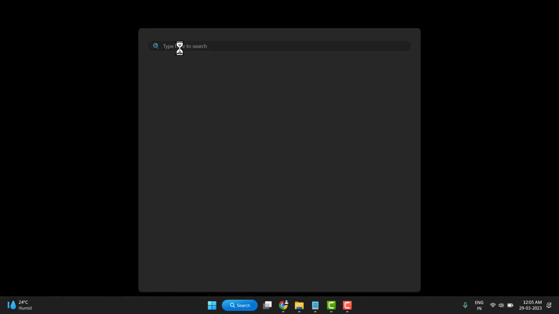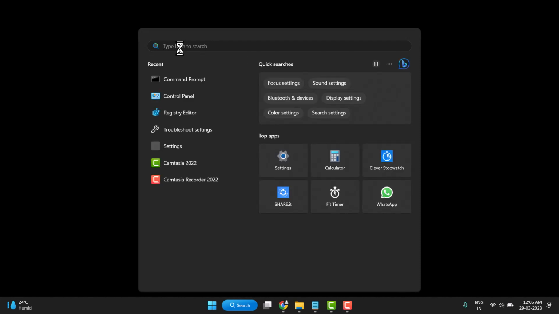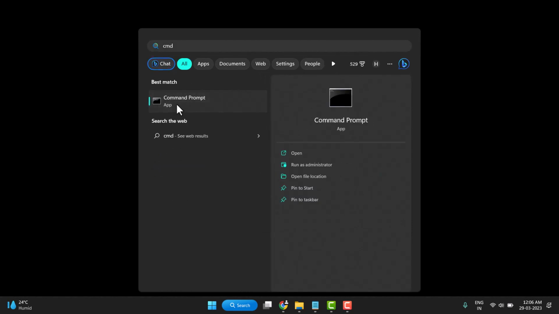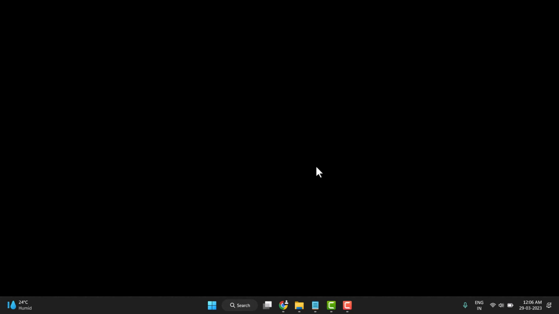Now search CMD. If this method does not work, type CMD. Run as administrator, click on it. It asks permission, so click on yes.